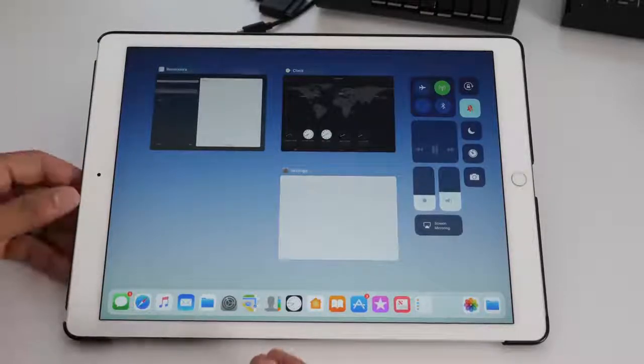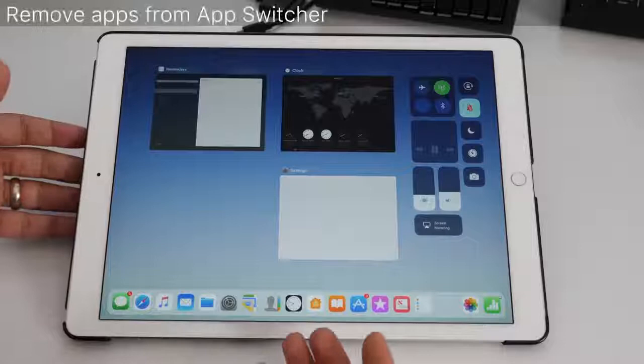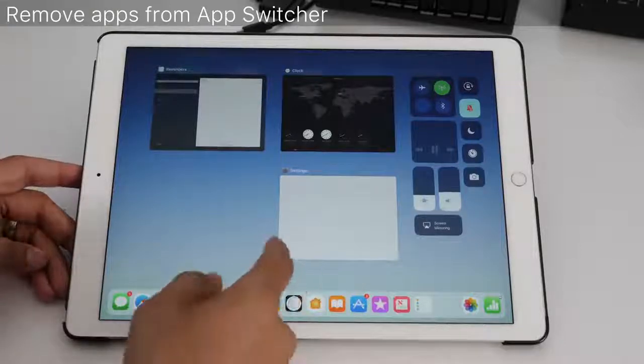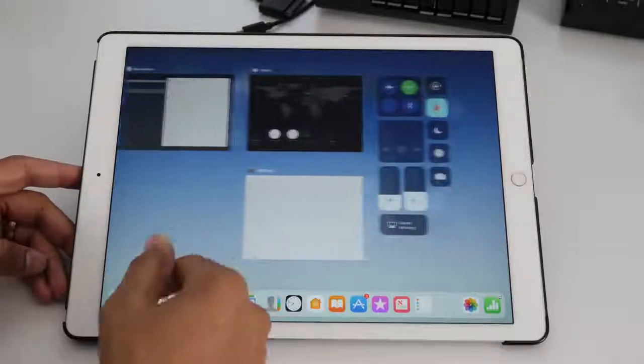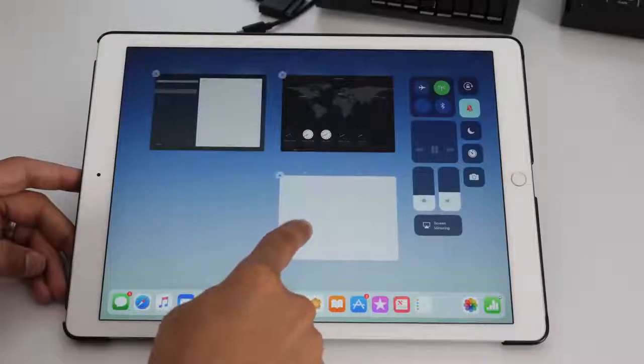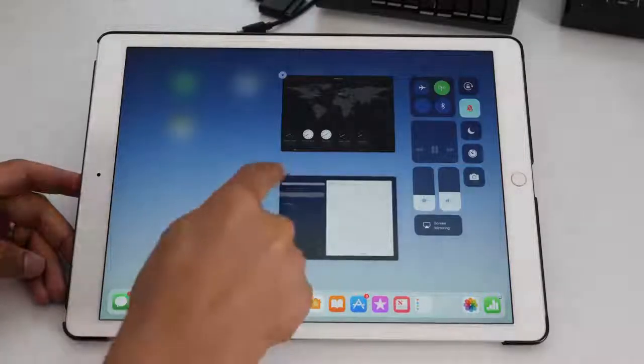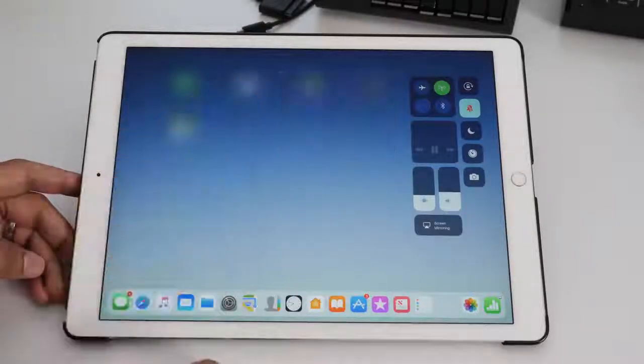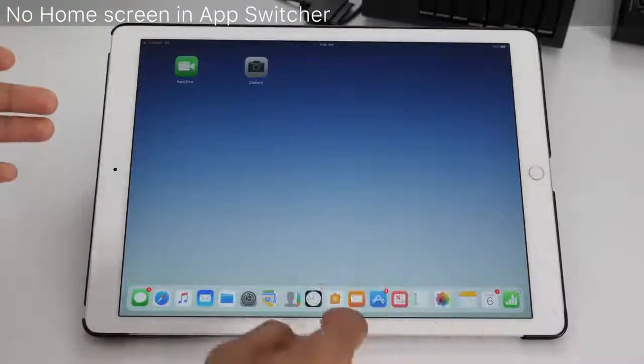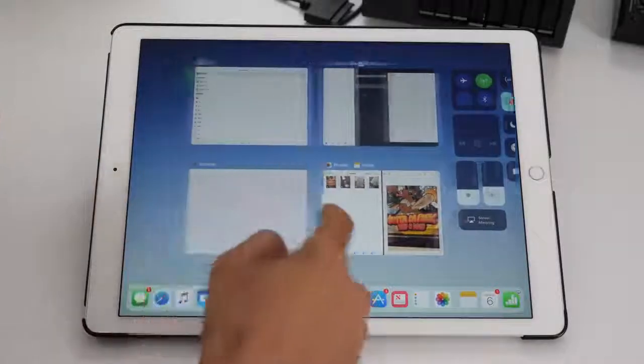But how do you go about removing apps from the app switcher? Well, you no longer use little swipe gestures like you did in the past. See, when you try to swipe like that, nothing happens, right? Instead, you just long press to reveal the X and tap the X to remove the apps. Just like that.